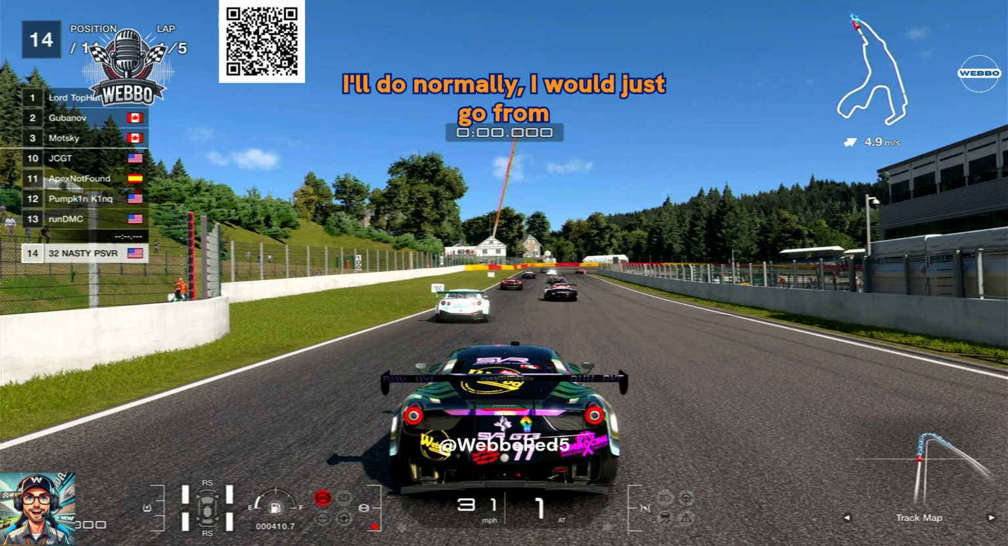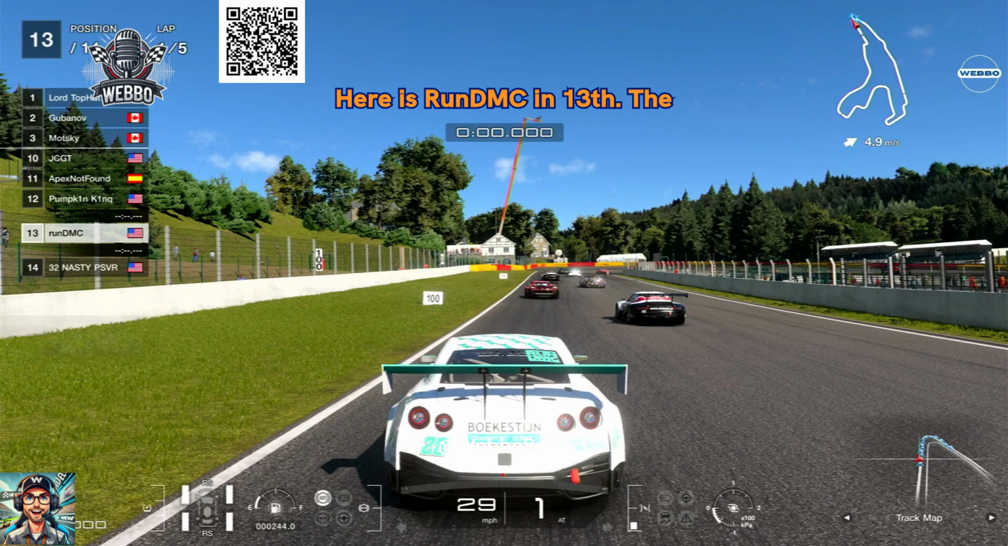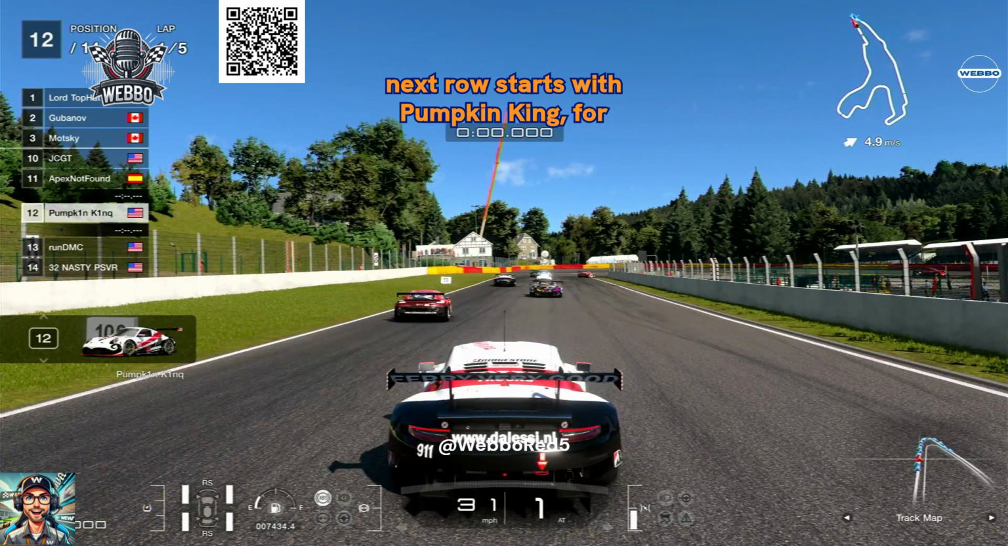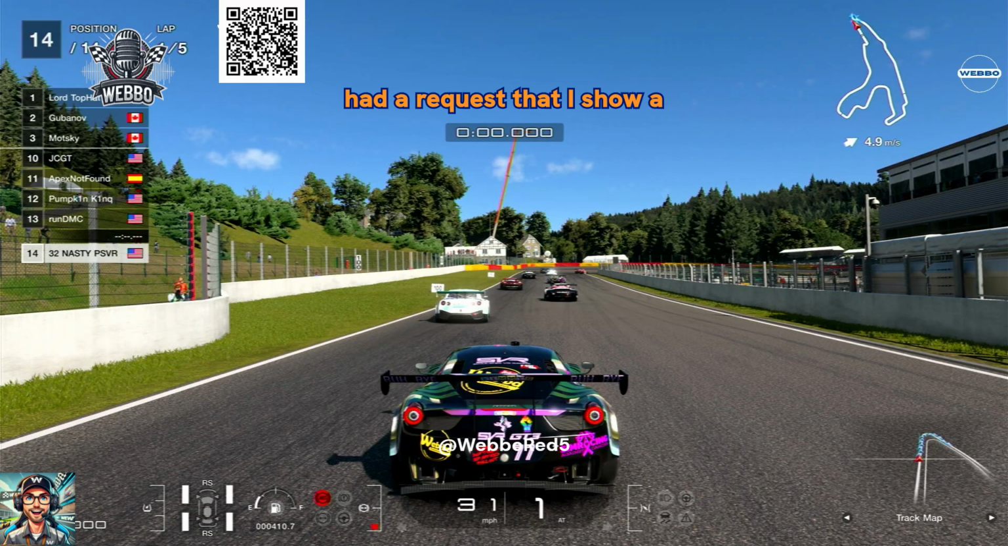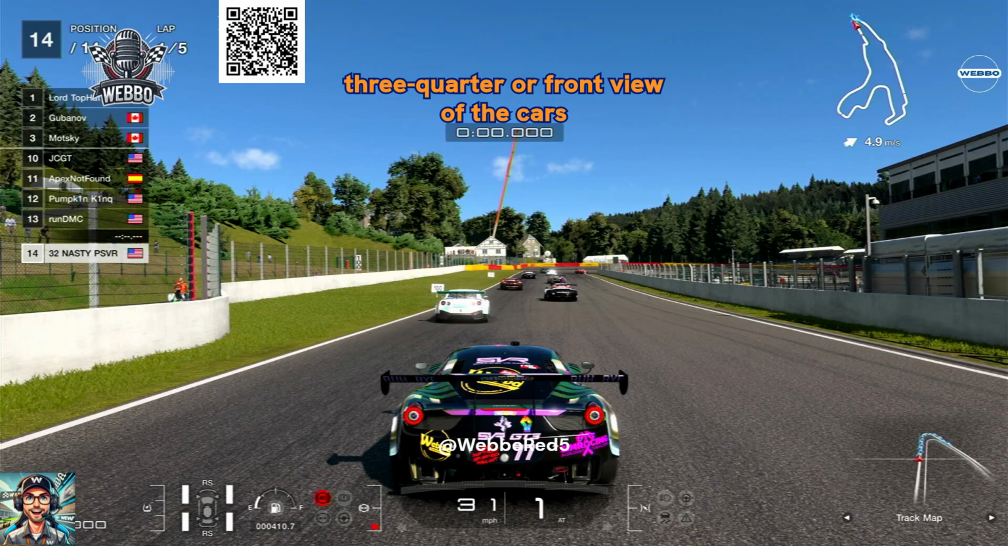So what I'll do, normally I would just go from the rear of the car and announce the grid. So here is Nasty at the back. Here is Run DMC in 13th. The next row starts with Pumpkin King, for example. I've also had a request that I show a 3/4 or front view of the cars for the livery sake for the viewer. So this is something I've had to adjust to later on, and it's a little bit tricky.